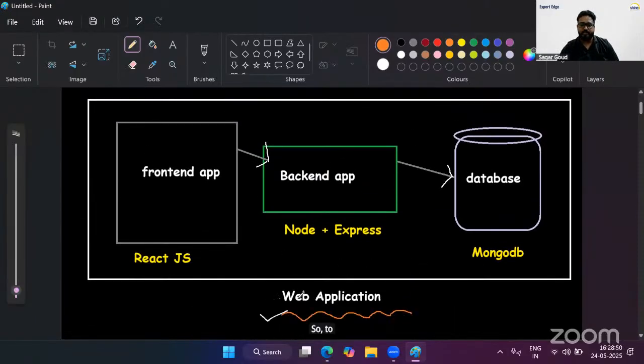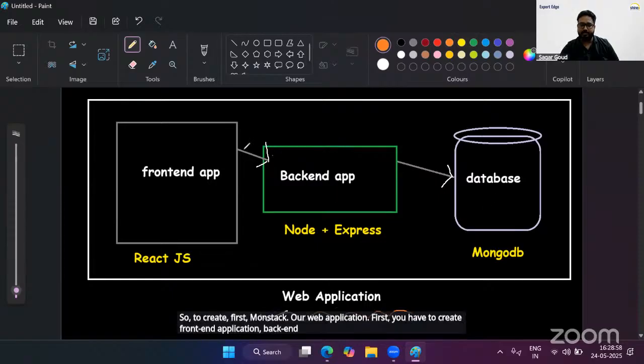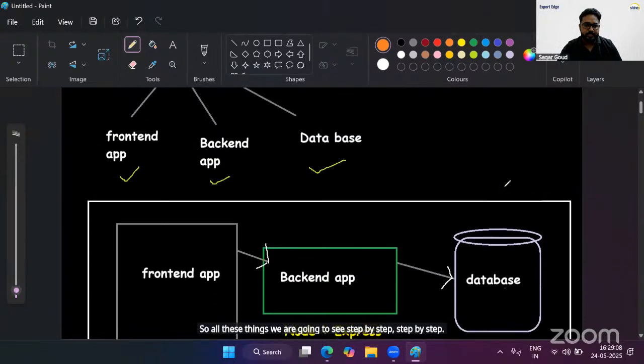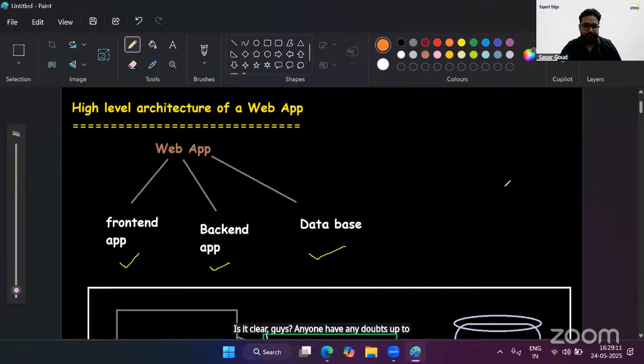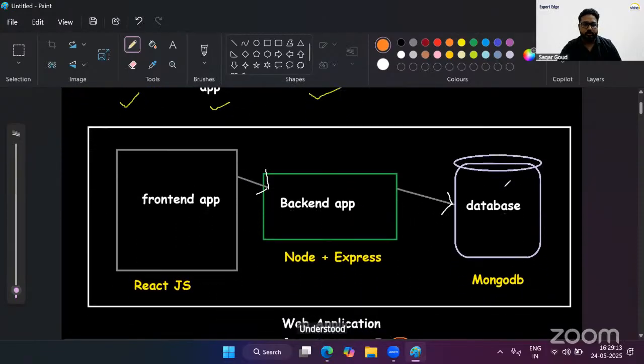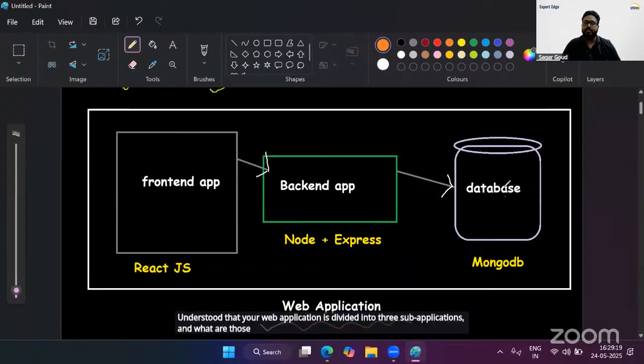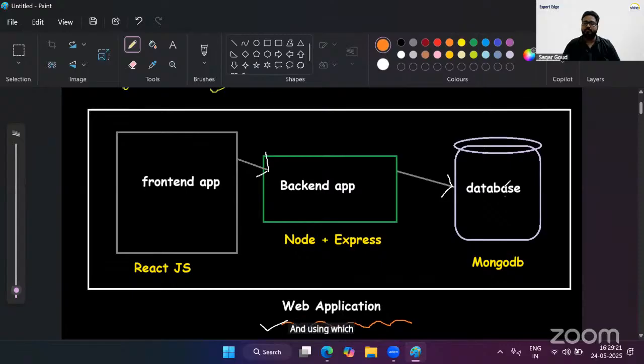So to create first MERN stack or web application, first you have to create front-end application, back-end application, database, and you have to connect them. So all these things we are going to see step by step. Is it clear, guys? Anyone have any doubts up to here? Understood that your web application is divided into 3 sub-applications, what those 3 sub-applications are, and which technologies we are going to use to develop them. Is it clear for everyone?